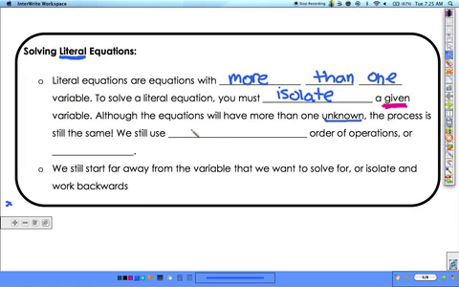We still use opposite order of operations, or again, you can think of that as PEMDAS backwards. I can't spell. There we go. SIDEMAP.